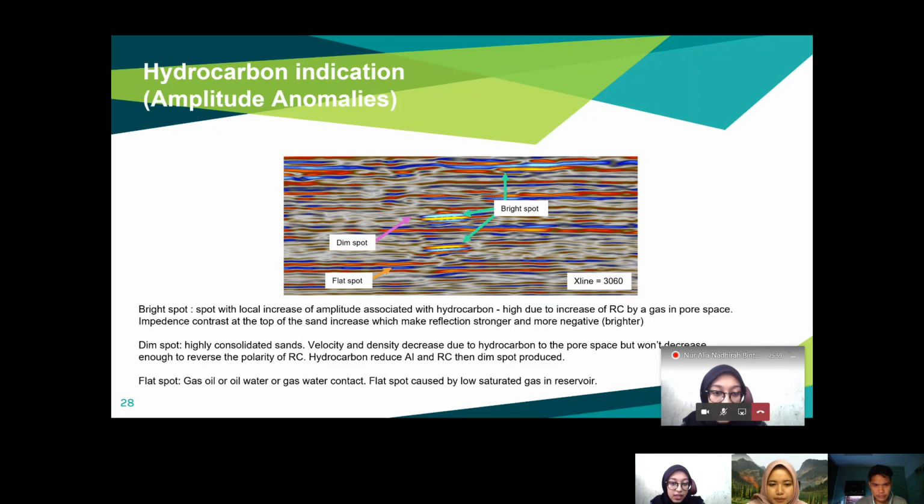A flat spot is like a gas-oil, oil-water, or gas-water contact. The flat spot is caused by the low-saturated gas in the reservoir.